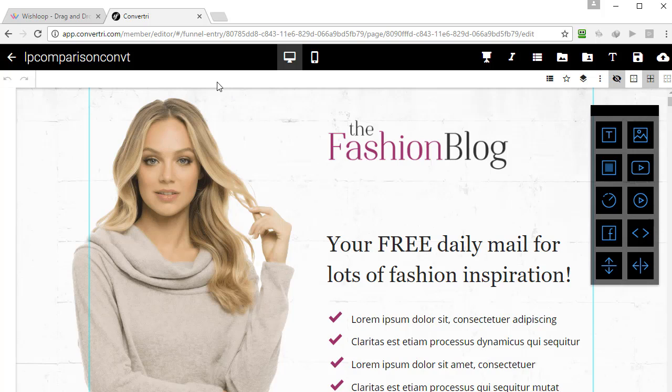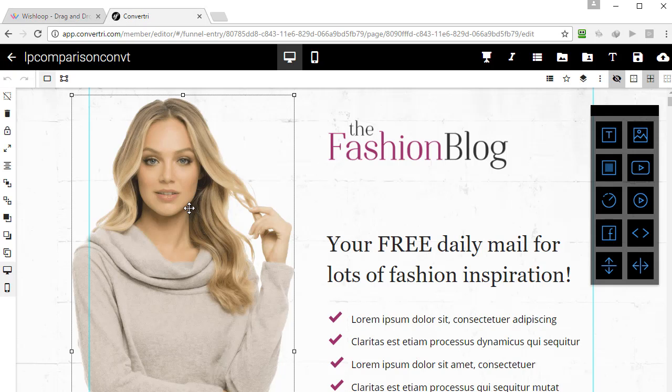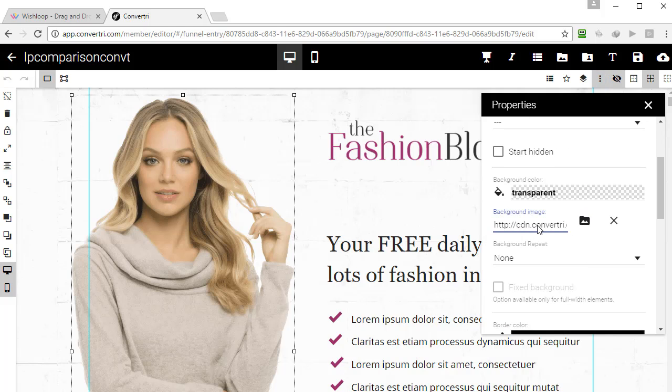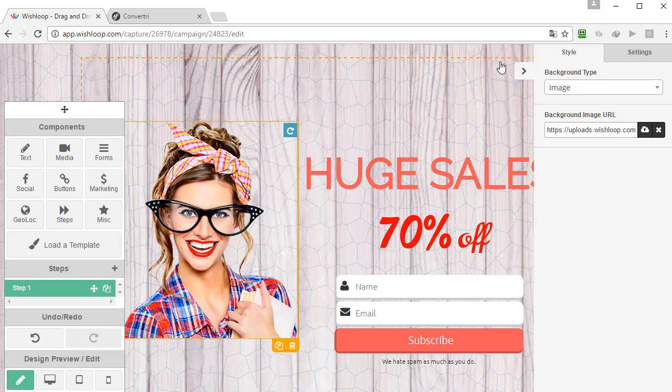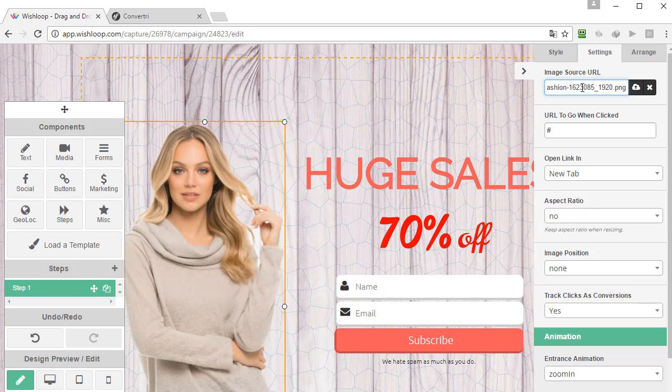So here we've got the two, and just as a small modification, what I'm going to do is take this lady and stick her in here. Right? She goes out, and this one goes in. So I'll click on here. I go on properties, and I find the URL of this thing, highlight it, Control C. I go over here, I click on this lady, I go to settings. I mean, it's pretty much the same thing. Paste it in there, hit return, and there's our lovely lady.